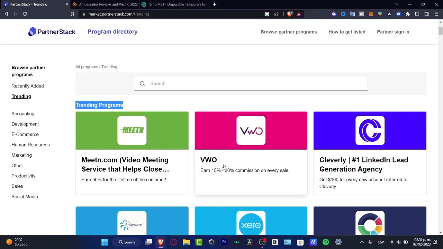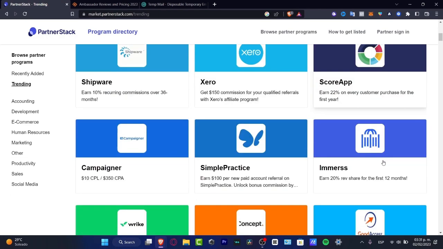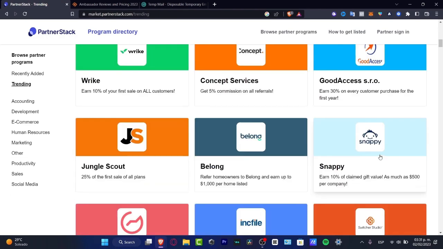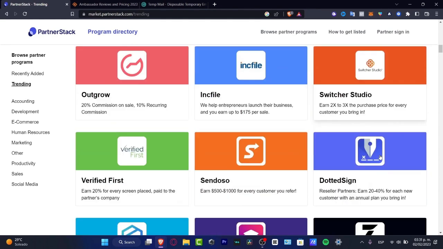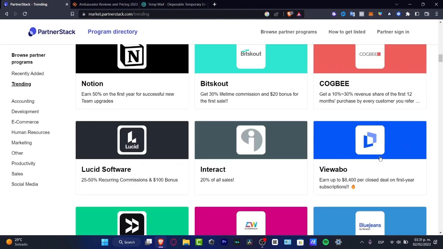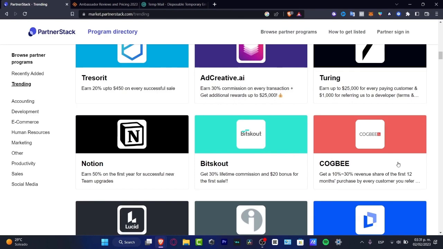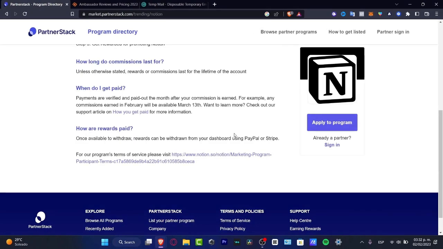Step 3 is to explore the affiliate marketplace. Once logged in, head to the marketplace section. Here you'll find different affiliate programs available across various industries. Click Explore Marketplace. Use filters like trending programs to find popular affiliate opportunities. You can also search for specific companies like Notion, Money.com, or Loom.